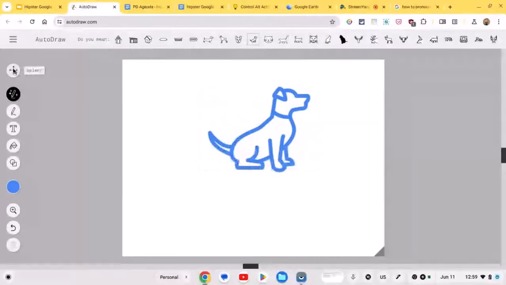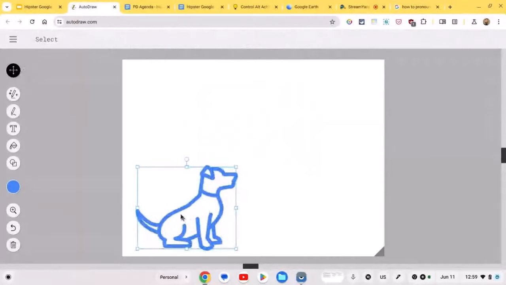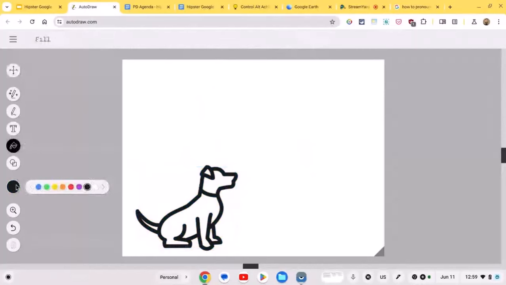And now I can take this version, put it down here, and then I can start coloring it in. Maybe make it black there, maybe do the fill can, fill it in. Awesome. And then I can go back to auto draw and I can draw something else.